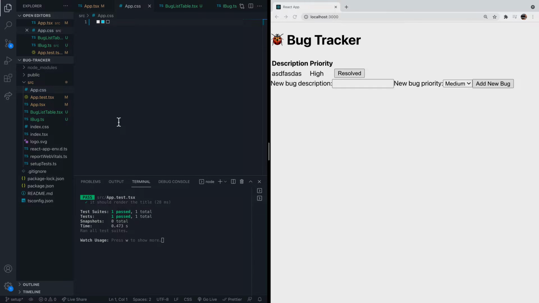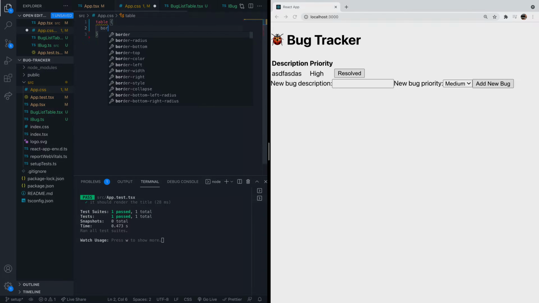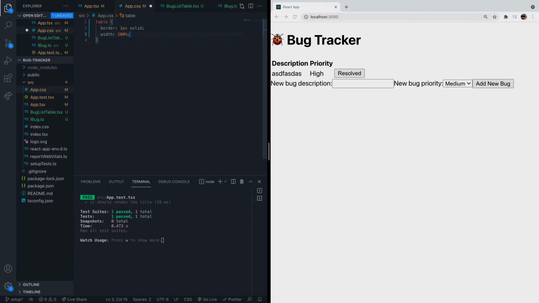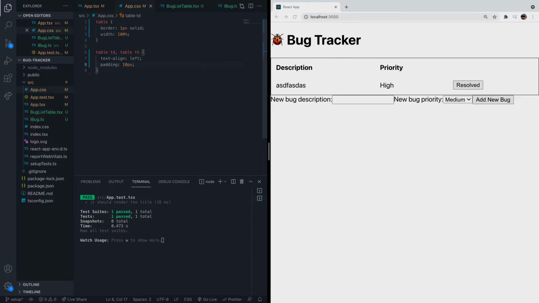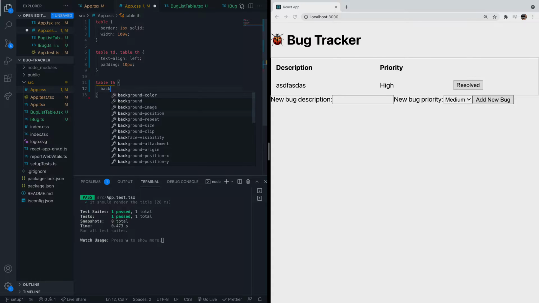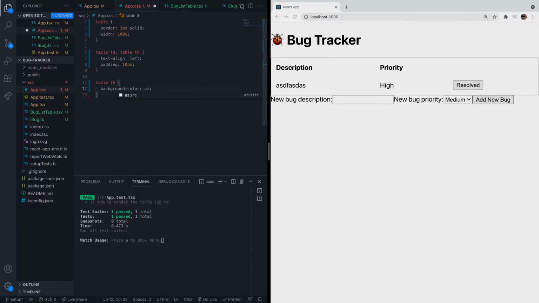So let's remove everything from the placeholder in app.tsx. So for the table, let's just put a border around that, so 1 pixel solid, and make sure the width of the table is 100%. And for each of the cells and also each of the heading elements in there, let's just make sure the text is aligned to the left, and also put a bit of padding inside that just to space things out. And for the table headings, let's just set the background color to be something like azure, just to give it a bit of style around there.